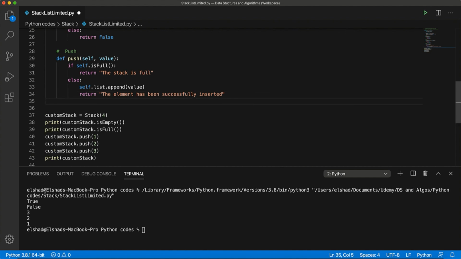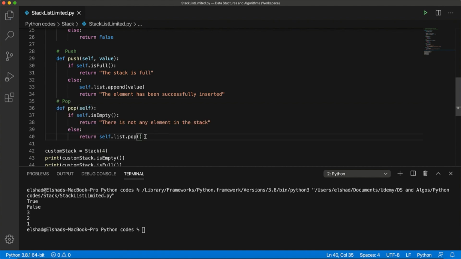The pop method is the same as the method that we created in the previous lecture. Here I'll just create it very quickly. So here I've created the pop method. What we are doing is just checking this stack. If it is empty, we are saying that there's not any element in the stack. Otherwise, we are calling the pop function of list, which removes the last element and returns its value to us. So the pop method is the same as the one that we created in the previous lecture. That's why I'm not going into detail on this method.